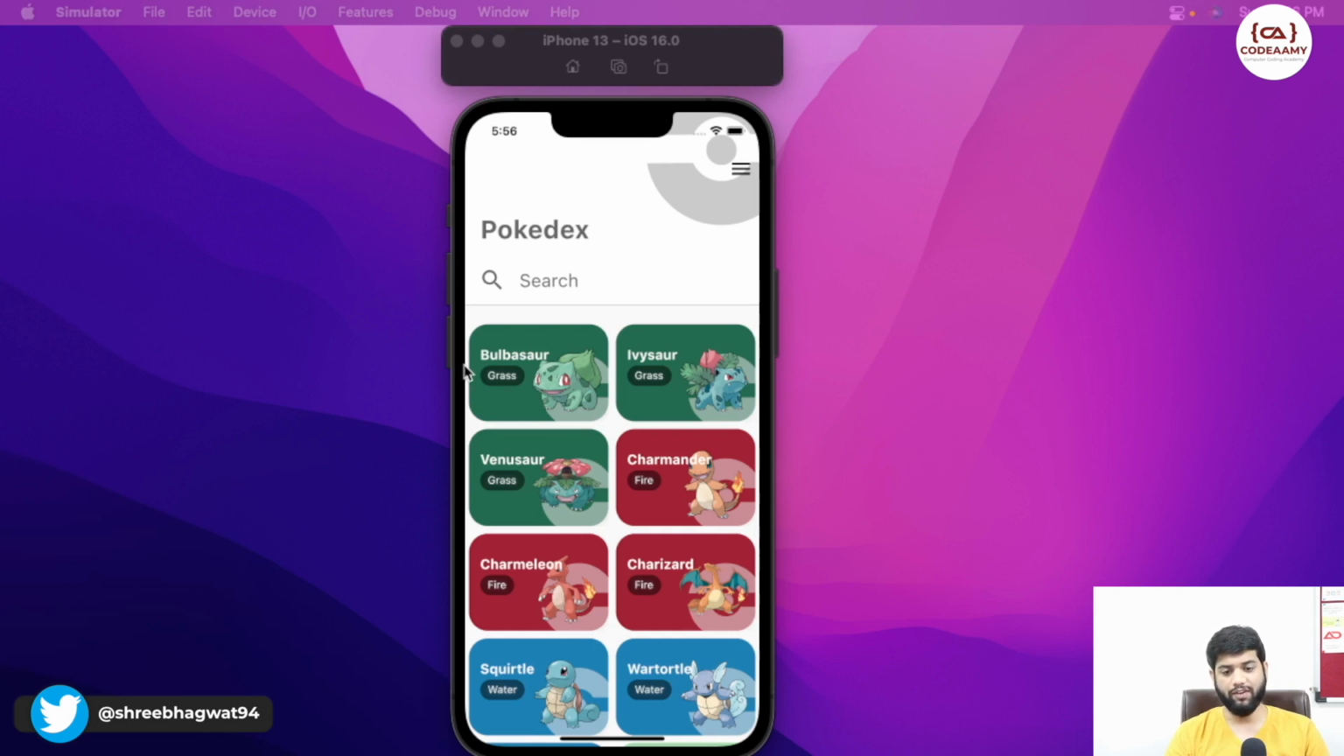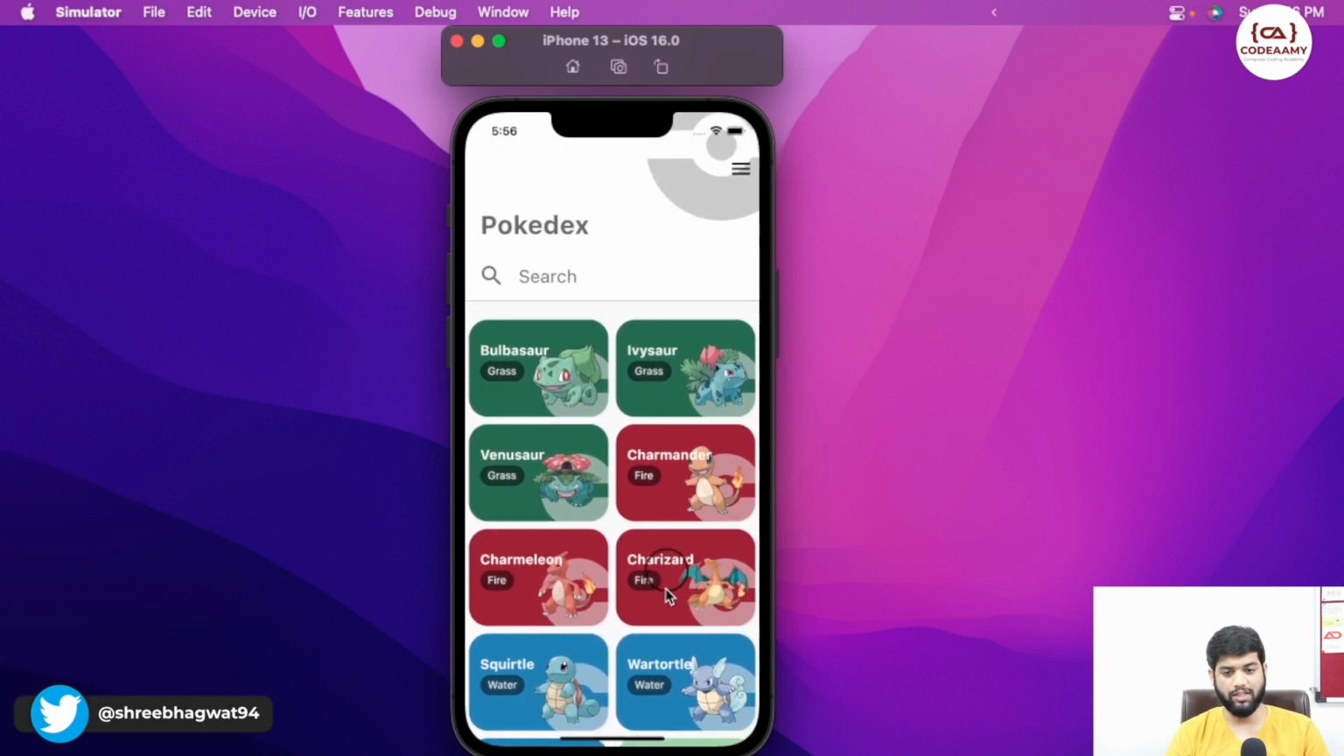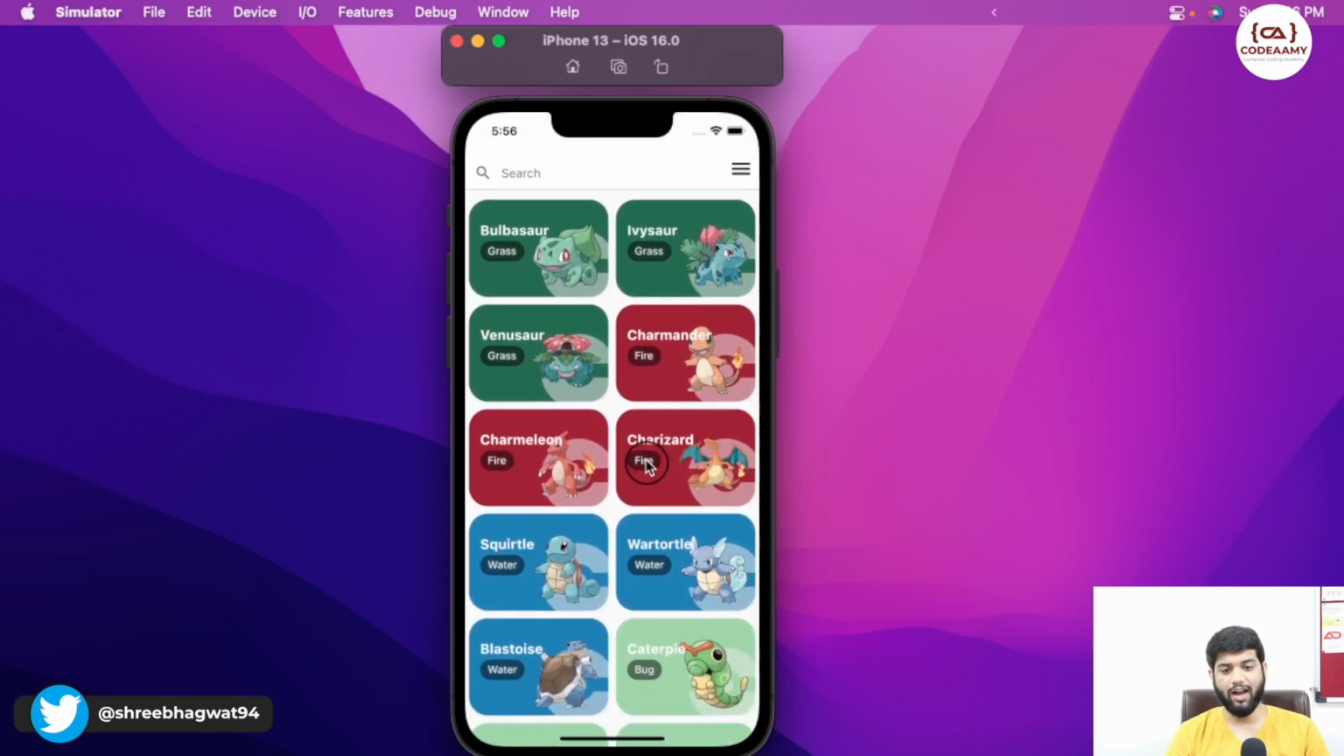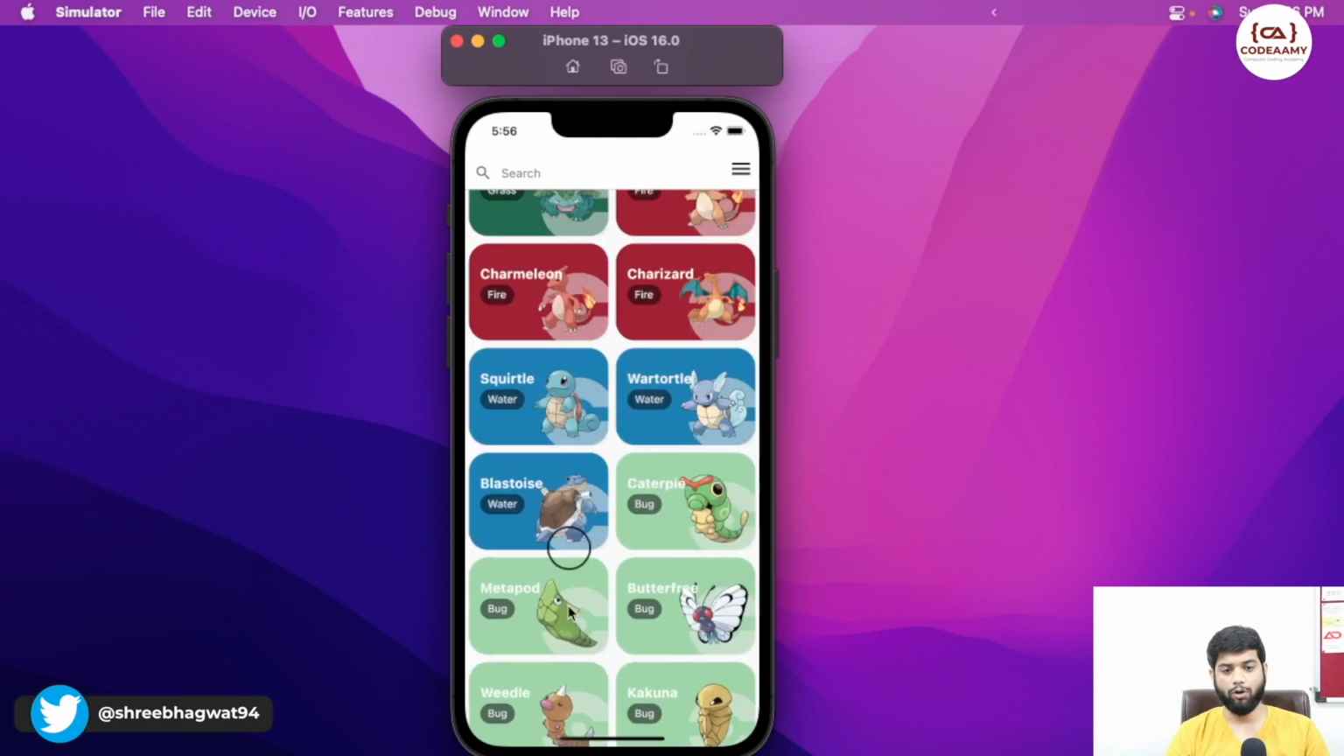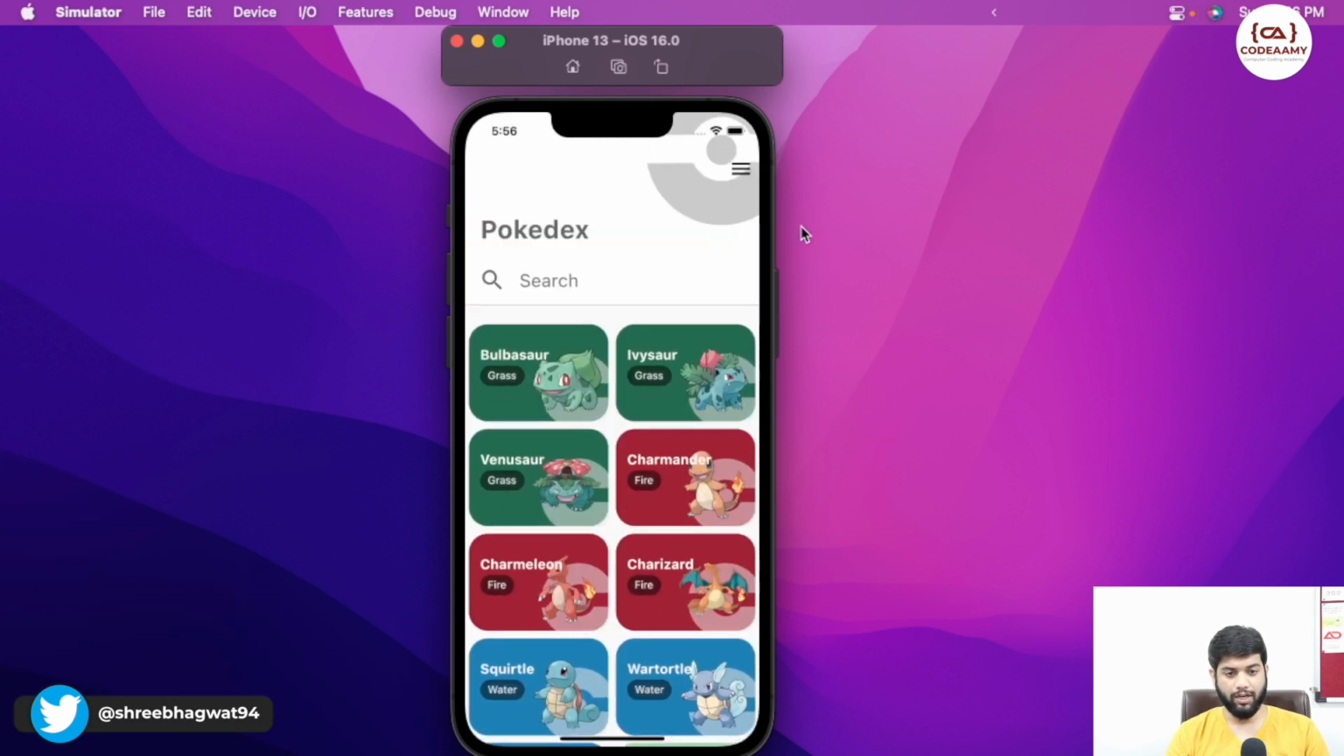So firstly, you can see we have the list of all the Pokemons that we get from our API request, and the Pokemons are aligned in a grid view that we have in front of you. And I'm using a sliver app bar over here. So if I scroll the application on top, you can see how the Pokedex is hiding, and we just have the search bar on top. Then the Pokeball image is also going on top over here.